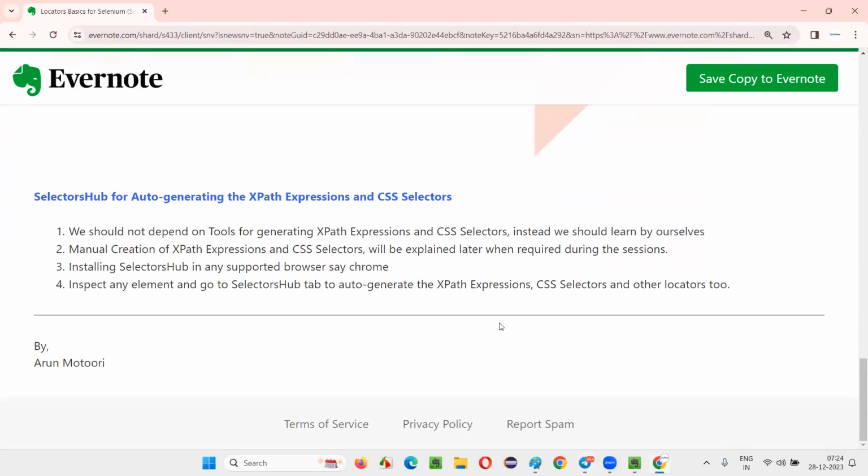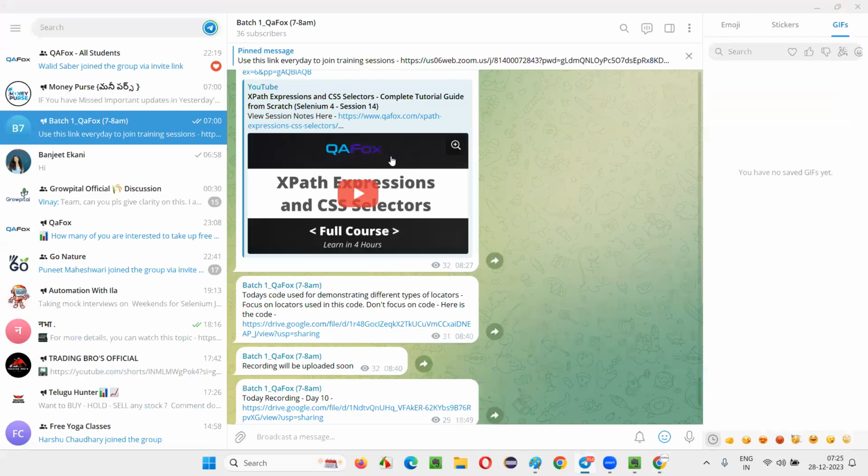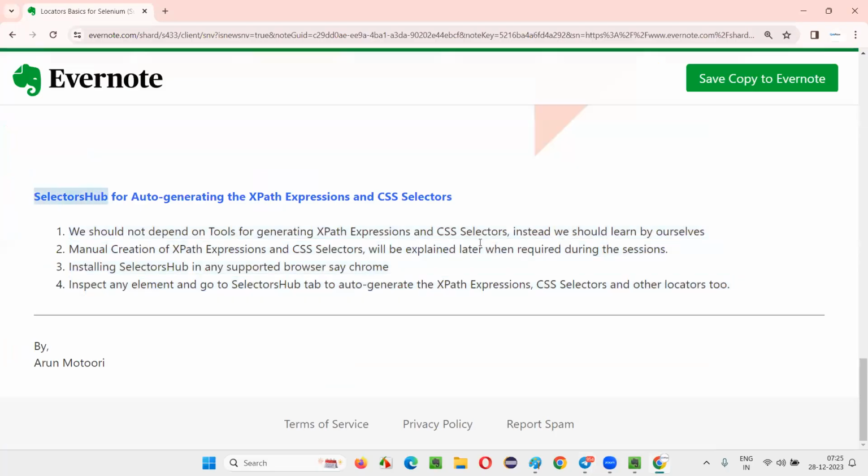For a while, when you are going through these classes of mine, and also in the coming days, even though you know how to write your own XPath and CSS selectors, even if you're able to manually create them after going through the session, still you can use SelectorsHub. Why? Because it's an add-on or extension using which we can auto-generate these XPath expressions and CSS selectors on our own. And it will auto-generate them in a better way.